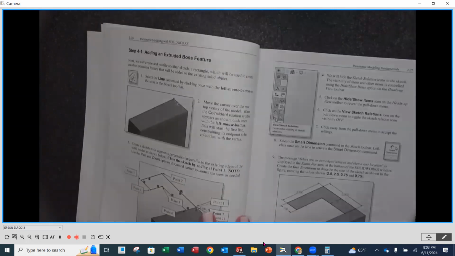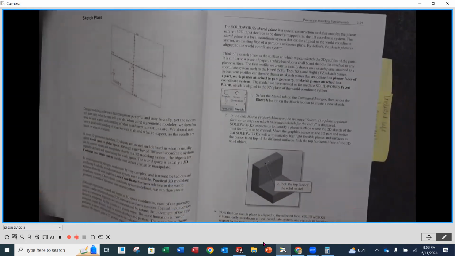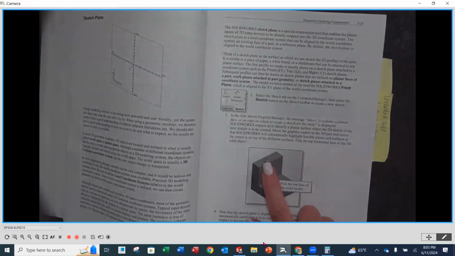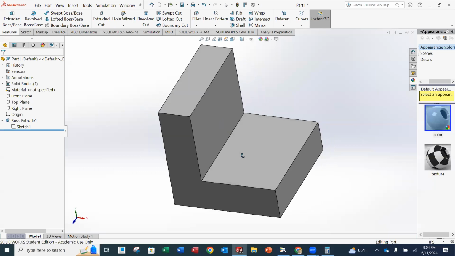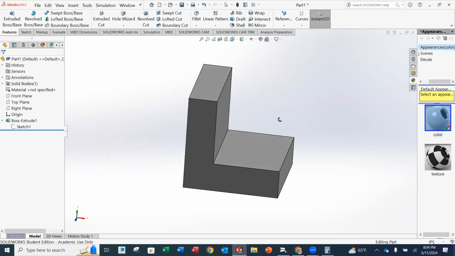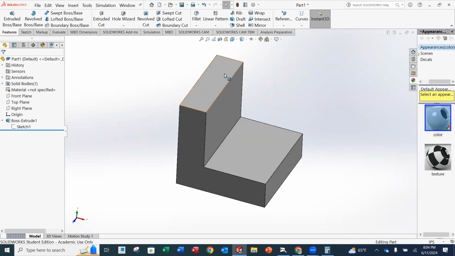So on page 225, it's going to have us start a new sketch and we're going to select the very top surface of our existing L bracket. So I'm going to go back to SolidWorks here. I'm going to rotate this around so that I can see that top surface. If you need to rotate this around, hold the middle mouse button and move it around, because I'm going to have to select this area right here.